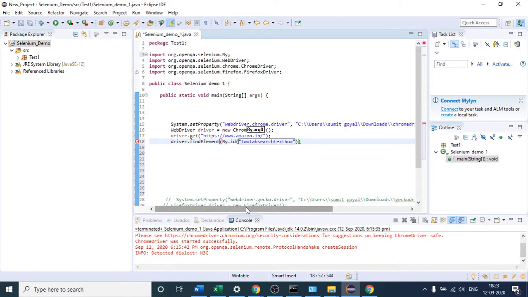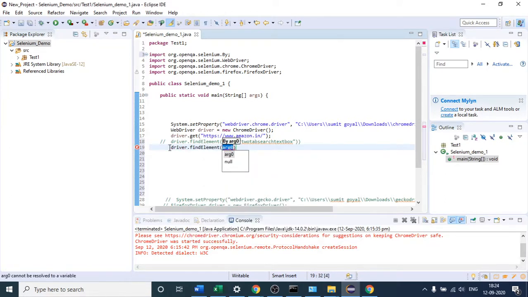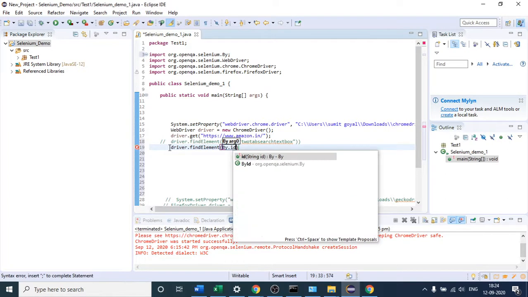And then what we have to do, okay, again I will explain. Let me write it, otherwise it will be confusing. I have to write driver dot. What I have to do, again, first step is I have to find that element, web element. So I will use this method, find element. I will press enter, and inside that it is saying how you have to find the element. So I will say I have to find the element by ID. So I will write by dot id.